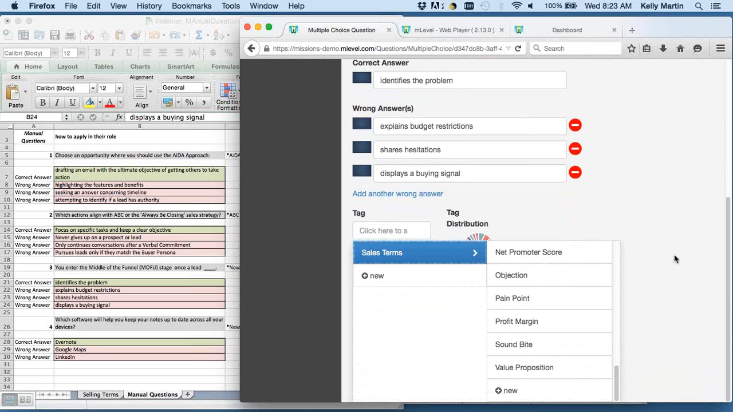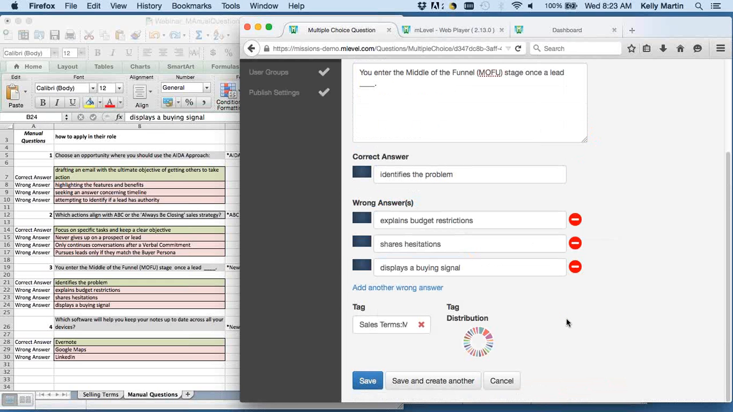But at the very bottom here, you can see this ability to add a new tag. So here's where I could type in middle of the funnel and then use this new tag.